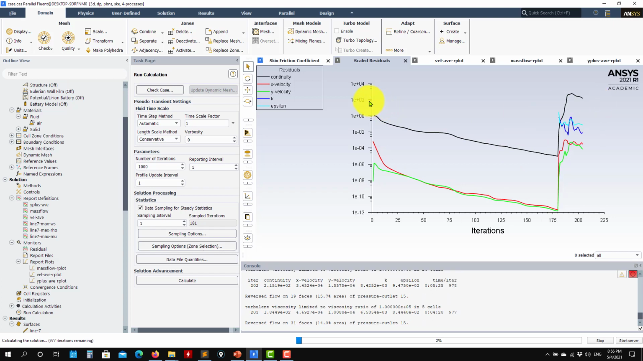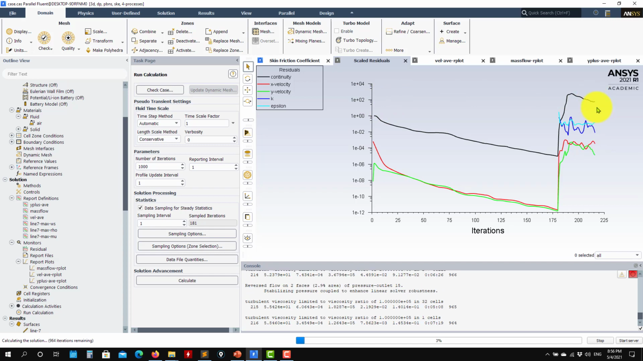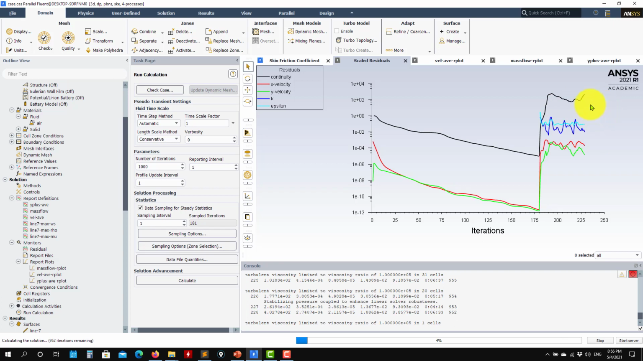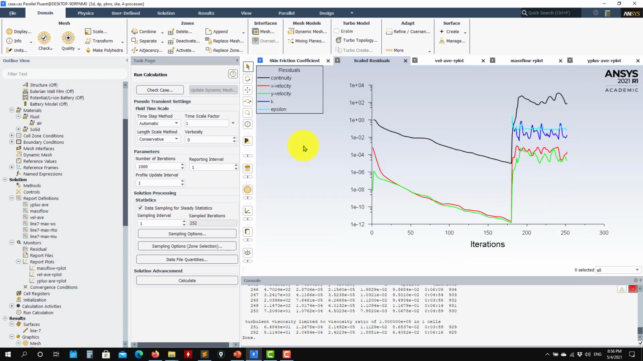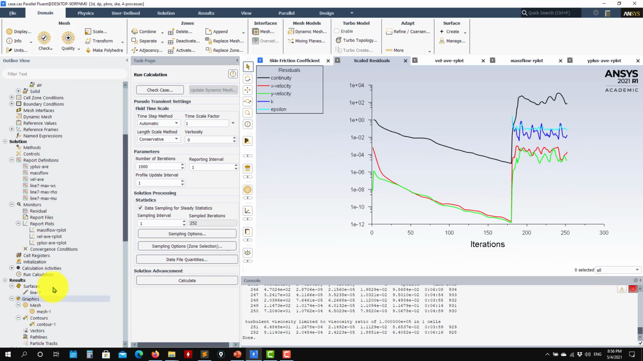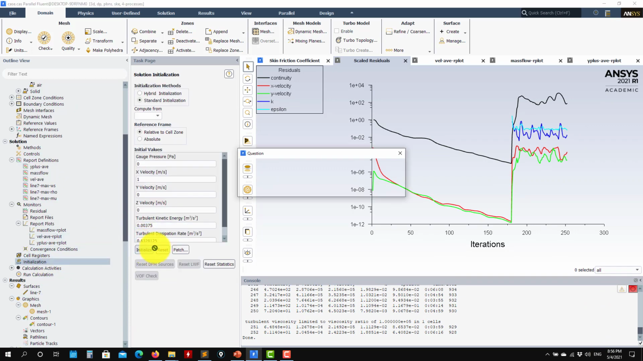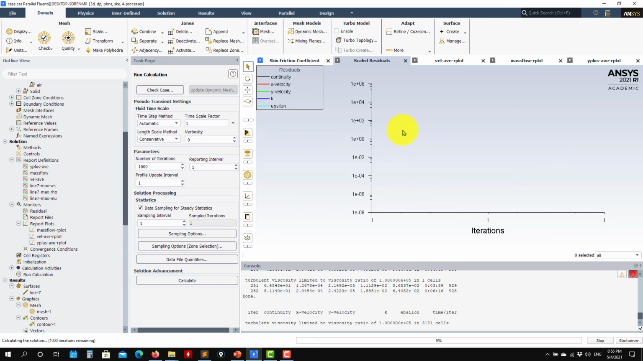So it seems that it will diverge, but now it starts to get down. So probably it will be better to start from zero. These are some cases where it's better to start from zero. And actually this is the problem of the turbulence model. See that the K epsilon with wall resolving is having problems converging with this mesh. But just to be sure, let me start from zero.